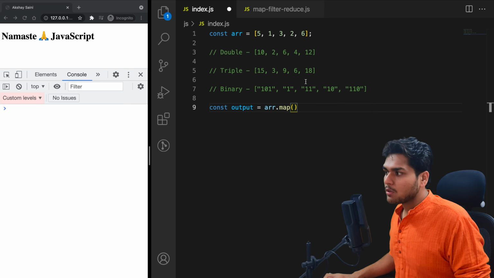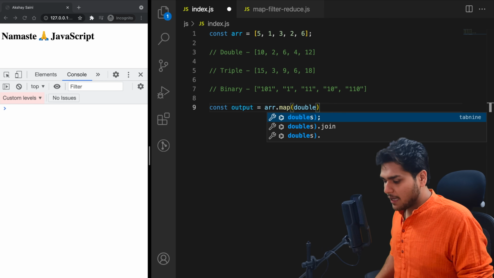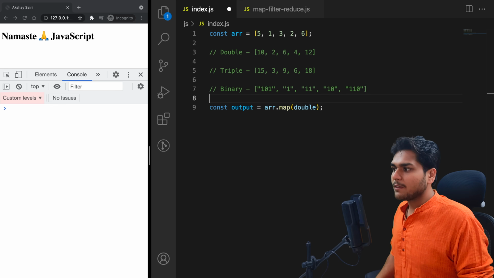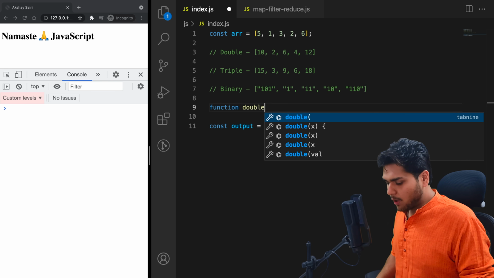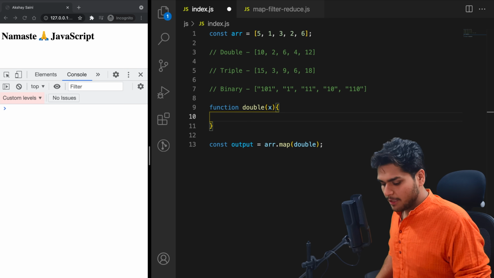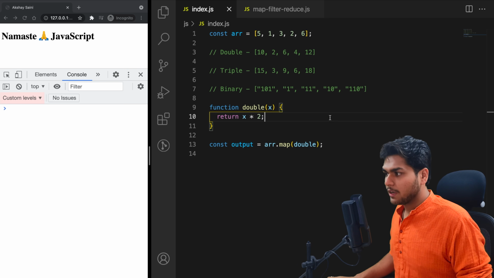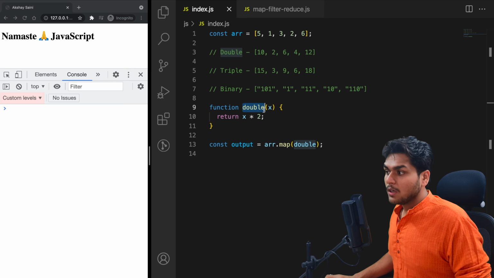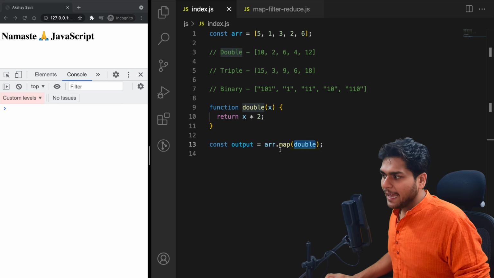So over here, suppose let's take an example to double these values. So let's just pass double inside it. So this double should be a function, isn't it? So let's create a function double. Okay. Let's call it function double. So what it will do is basically it will double the values. How do you write a function to double these values? Just do a x into 2. Great. So this doubles the value of x. It returns x into 2. And we pass this transformation function, okay, in this arr.map.